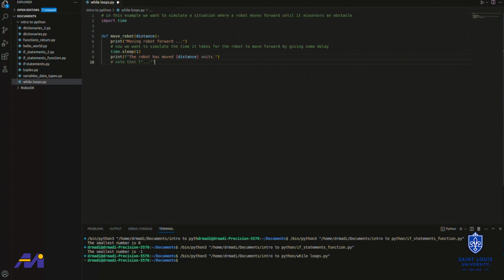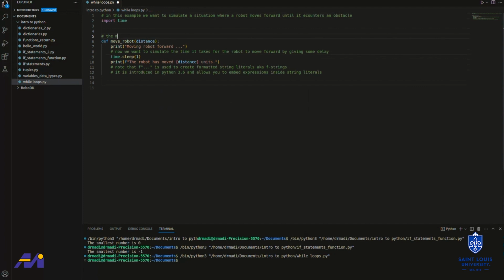Note that F apostrophe is used to create formatted strings, also known as F strings. It was introduced in Python 3.6 and allows you to embed expressions inside strings. Here you see that I embedded the distance inside a string and I don't need to change it to a string when I'm executing the code.